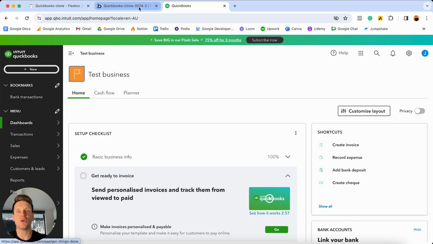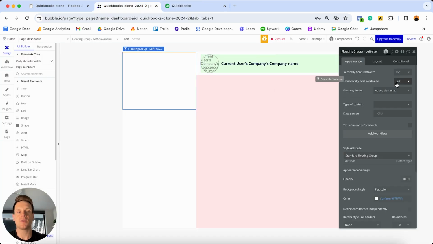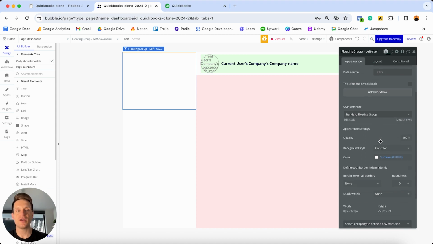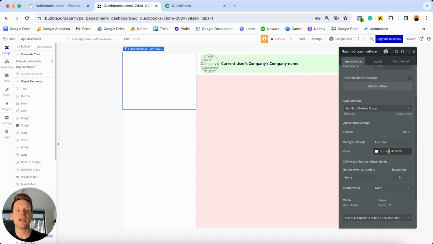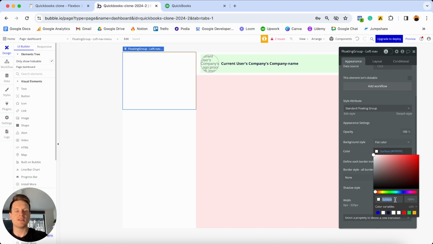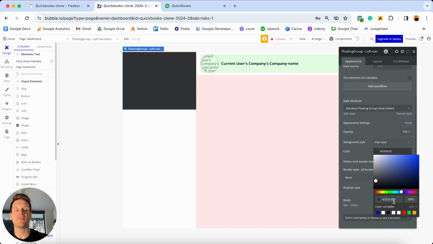use this menu here. I'll then jump back into my editor because what I'd like to do is update the background color of this floating group. So I'm going to scroll on down to my styling and update the color from white to be a custom color code I have here, which if you'd like that color code, it's 393A3D. And look, this is the same color code that QuickBooks uses.